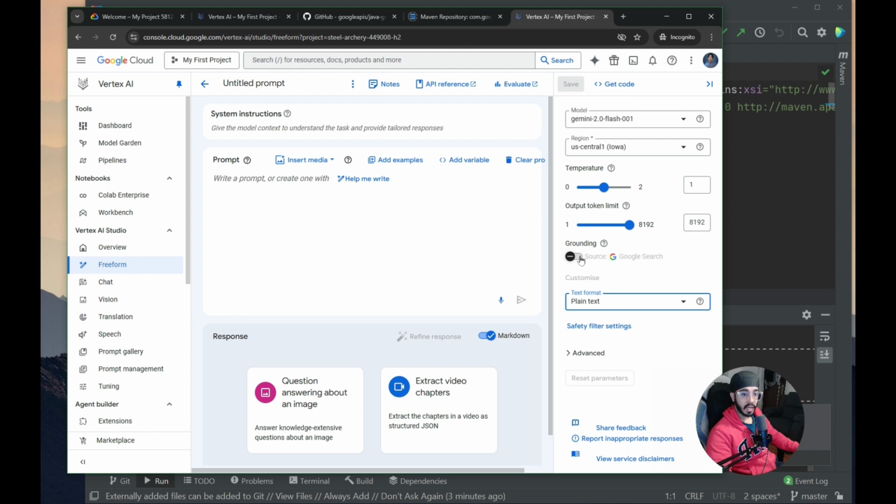And grounding basically means, suppose Gen AI LLM models are trained on a specific set of data. Now if we want to change that set of data, suppose for example we need to perform a live Google search.